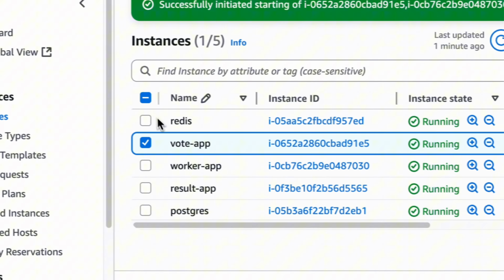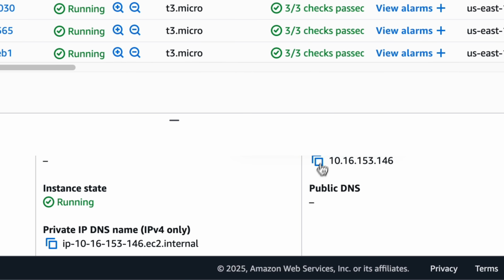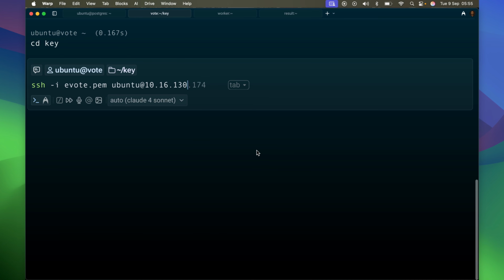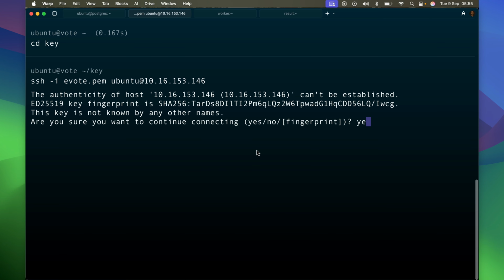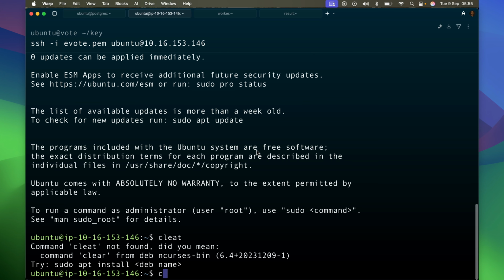So let's grab the Redis private IP, go back again and connect. We're going to connect like this again. I'll paste the IP address of Redis. Yes. So we are connected to Redis.